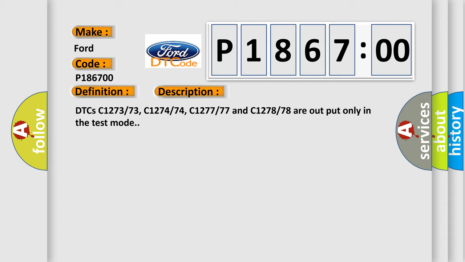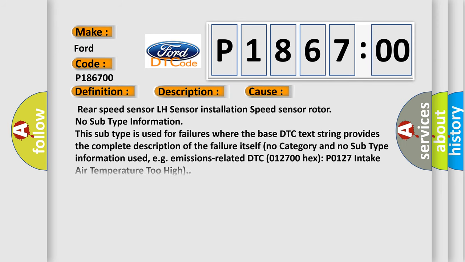DTC C1273-73, C1274-74, C1277-77 and C1278-78 are output only in the test mode. This diagnostic error occurs most often in these cases: rear speed sensor LH, sensor installation, speed sensor rotor. No subtype information. This subtype is used for failures where the base DTC text string provides the complete description of the failure itself. No category and no subtype information used, e.g. emissions related. DTC 012700 hex P0127 intake air temperature too high.